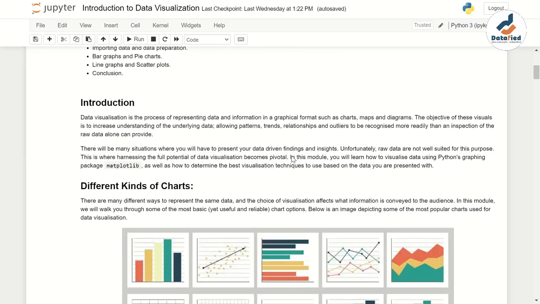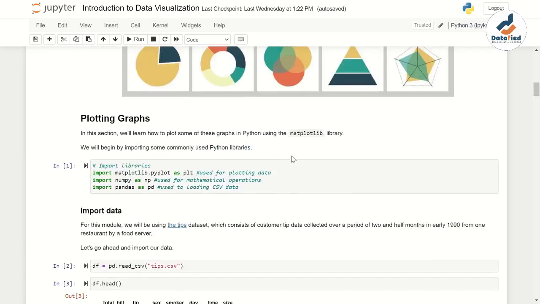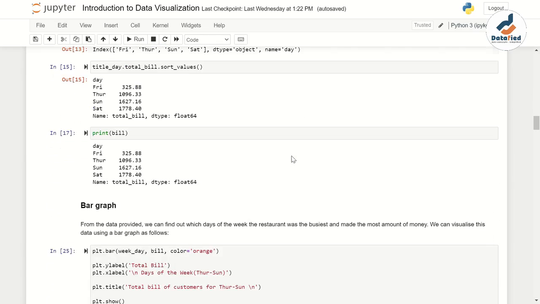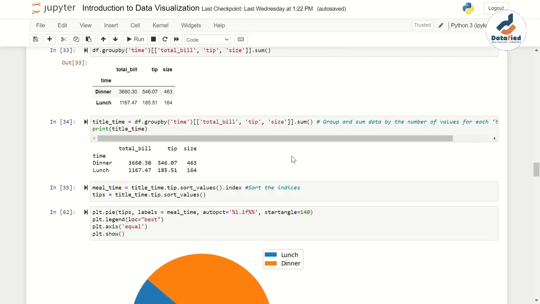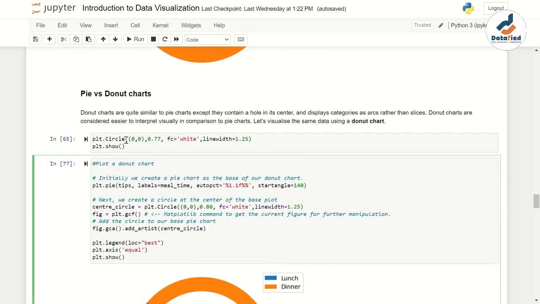In this video, our focus will be on line graph. We've talked about different types of charts. We started with the introduction to graphing in Python. We looked at bar graph, we looked at pie graph or pie charts. We also discussed donut charts in the previous one, that there are different pie chart versus donut charts.